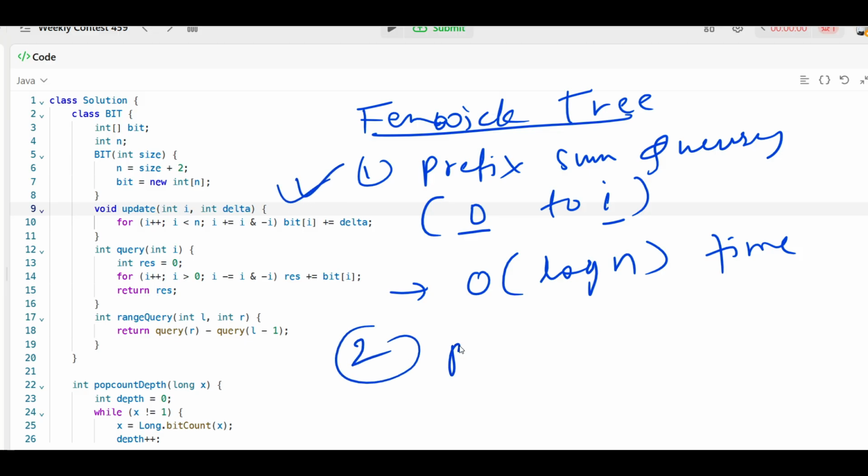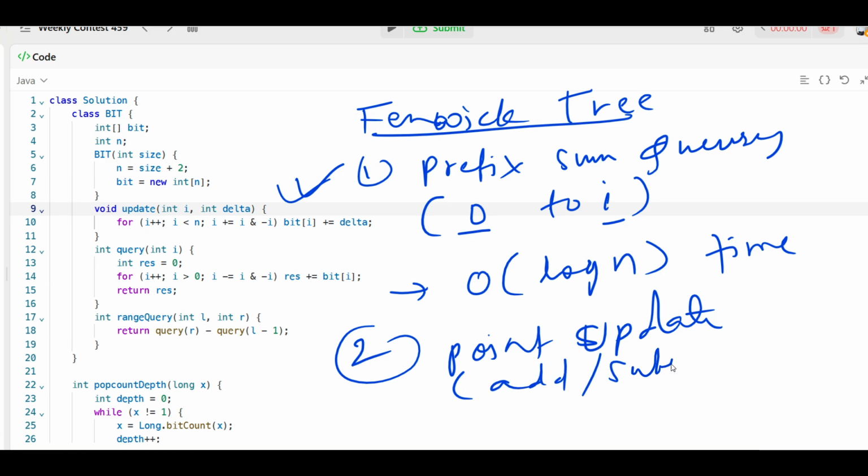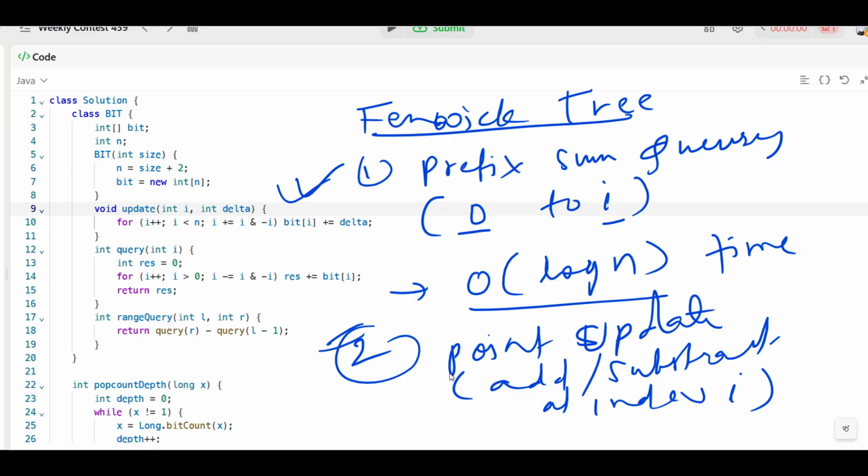and the point update query, you can say. Point update query, let's suppose you are doing add or subtract at index, let's call it I. The Fenwick tree supports this. When we use the prefix sum, it takes O(log n) time. Similarly, if you do point update queries, either add or subtract at any index, it also takes O(log n) time.